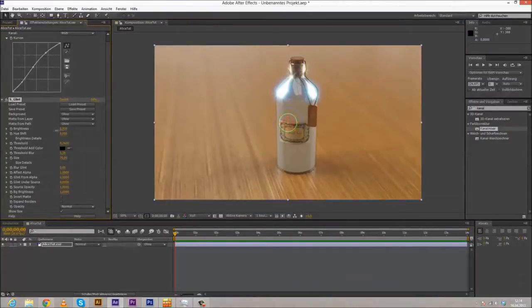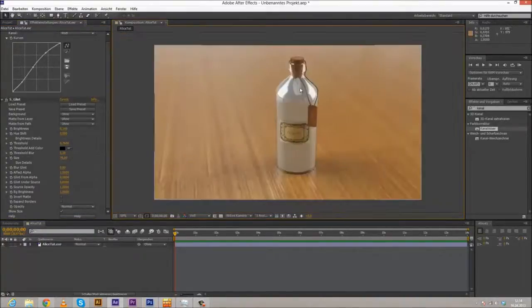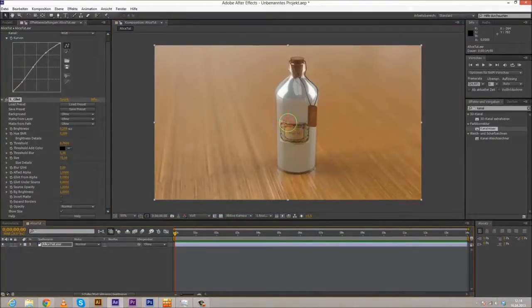And now we also decrease the brightness to maybe something like that. So we get a little bit of glow right here. We could also do a little bit more brightness, but this wouldn't look too realistic, I think. Maybe just something like that.